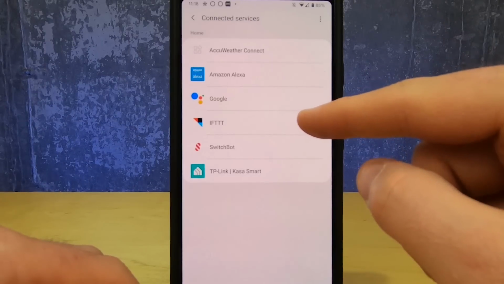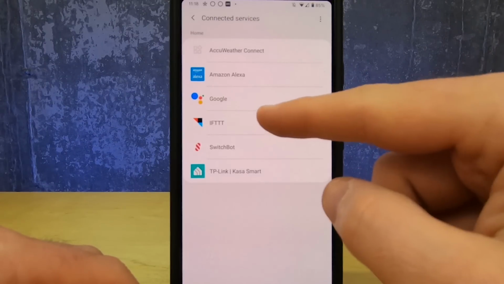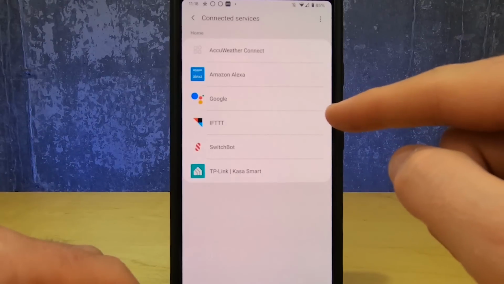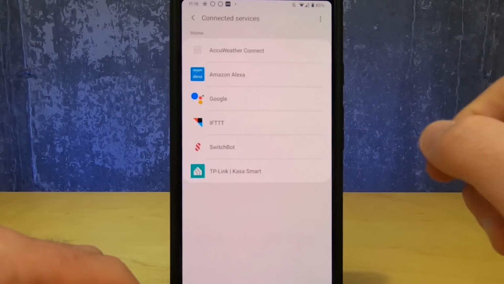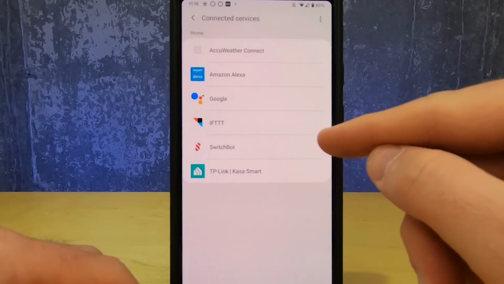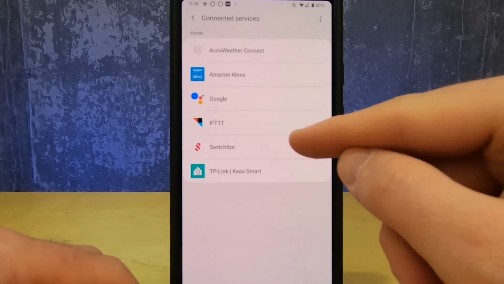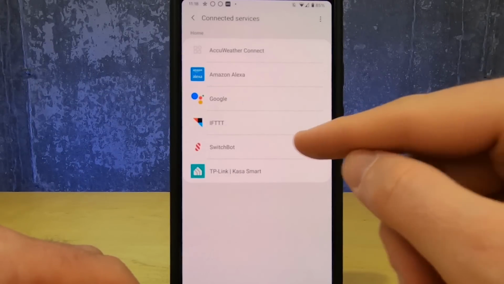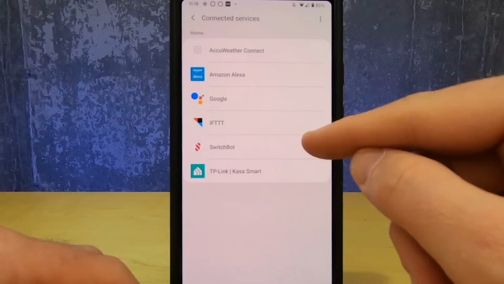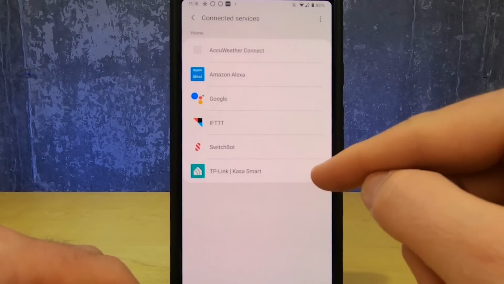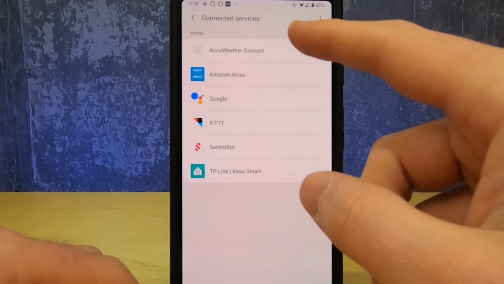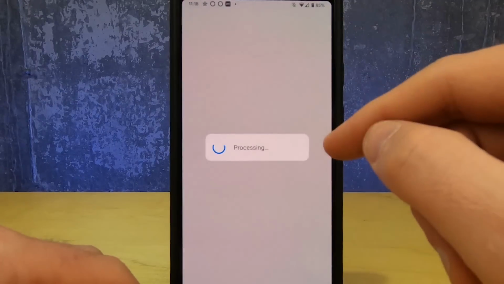If I go to ifthisthenthat.com, I can actually get that service connected as well by logging in with my Samsung SmartThings credentials. I've added SwitchBot, and that was just adding a device, and this gave me the ability to integrate with SwitchBot. Same thing with TP-Link or Kasa, and the ability to add AccuWeather Connect.